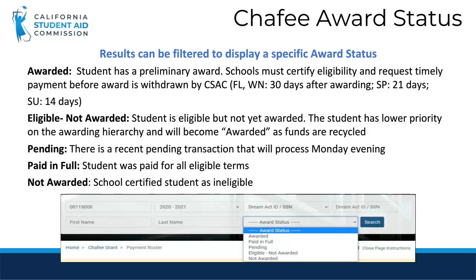Eligible not awarded means a student is eligible but not yet awarded. In other words, this student is lower on the priority awarding scale and is waitlisted. This student will eventually be awarded, but it may not be until the next academic year. Pending means there is a pending transaction that will process Monday evening. Paid in full is a student was paid for all eligible terms up to their unmet need. And the last status is not awarded, which means the school certified the student as ineligible.